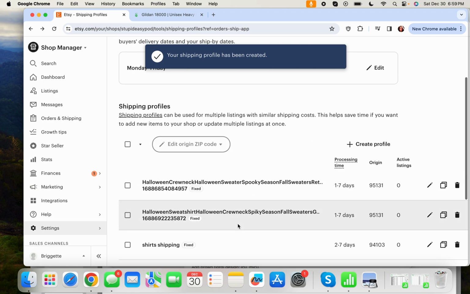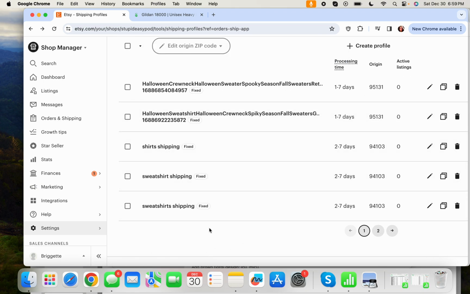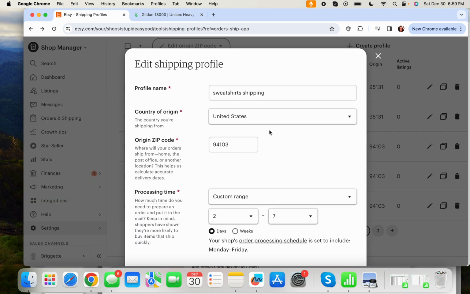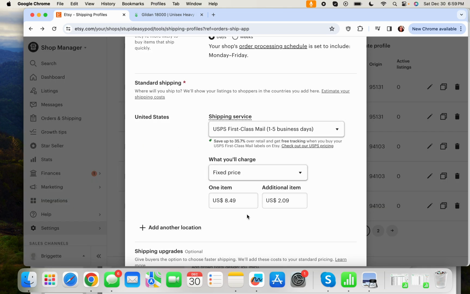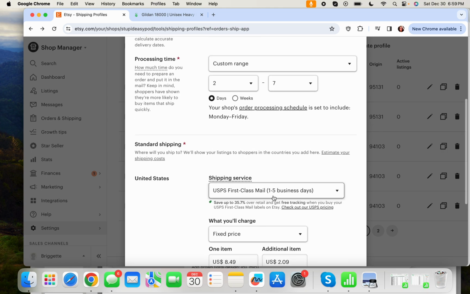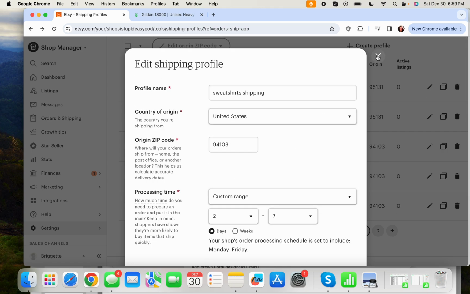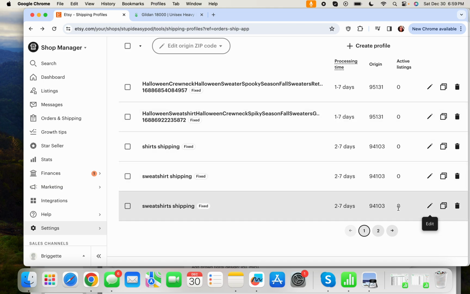And again, all your profiles will always show up down here, and then here it will tell you all the listings that it belongs to. If you ever need to edit it or change it, you just go right here and you can quickly change, if you want to change this pricing, you can quickly do it like that, and it would apply to all the listings that fall under that profile that you have created.